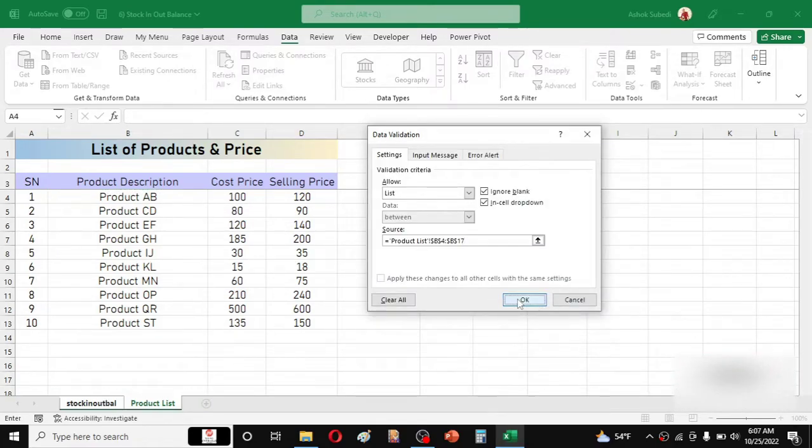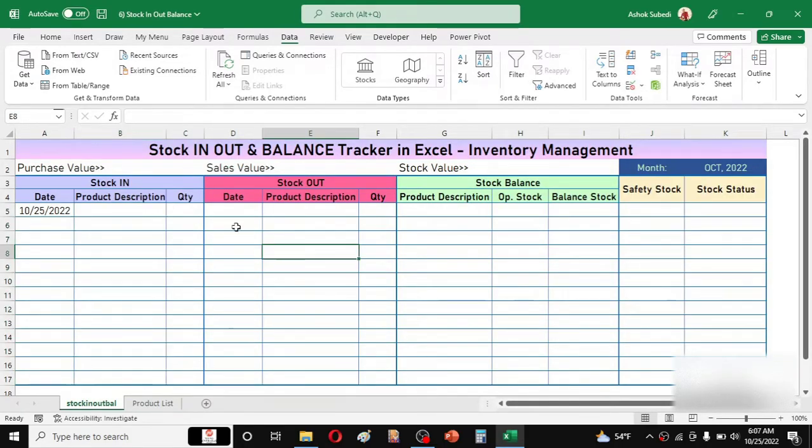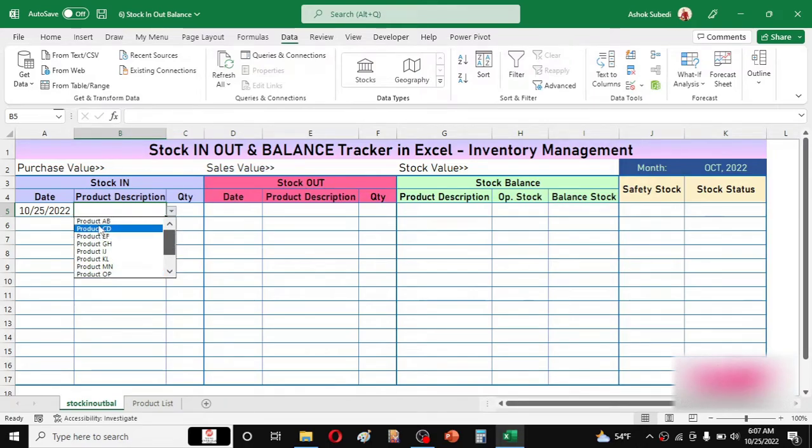Now click OK, and after clicking OK, you can see a drop down icon has been created, and by clicking on this drop down icon you can choose the name of the product from here. Here you can see the product names are displayed. You can choose any name by simply clicking, for example product AB, and product AB will be displayed here. In this quantity you have to manually put the values because we don't know the purchase quantity. When we actually purchase the product, then we will know the quantity, so this should be manually filled.